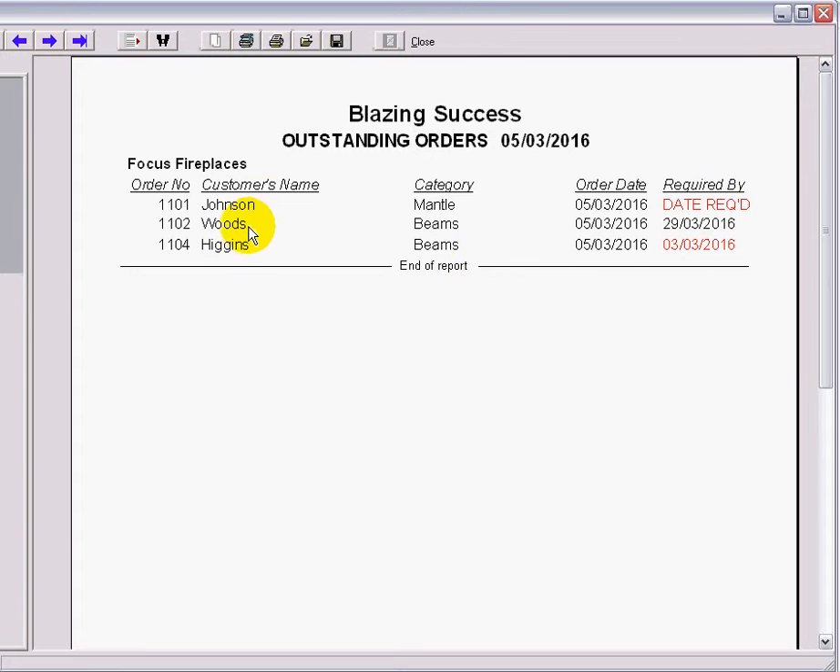And there you go. That's the 3 items we ordered from Focus Fireplaces, and we can see here that this particular one, this 1104 beam, should have turned up on the 3rd of the 3rd, and it's now the 5th. So that to me would ring alarm bells, and that would prompt me to get on the phone to Focus and ask where the stuff is.